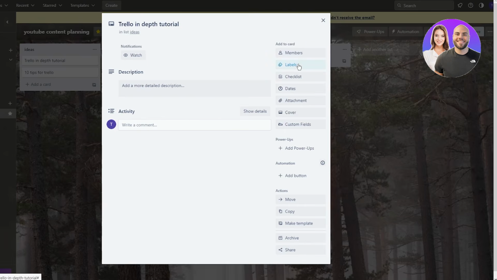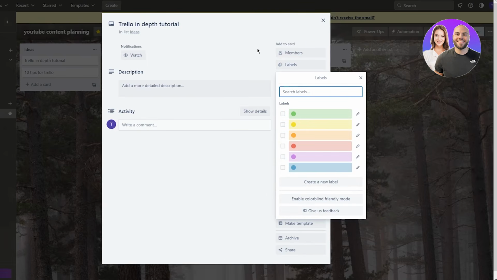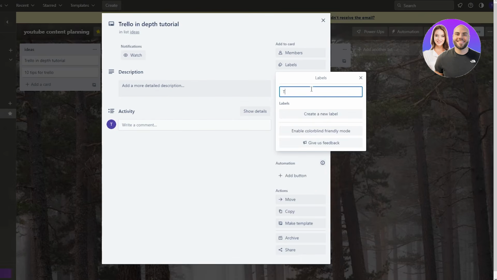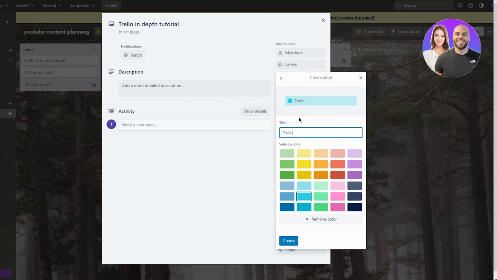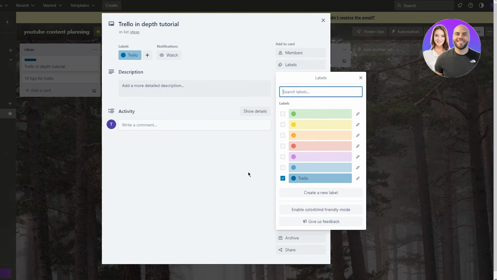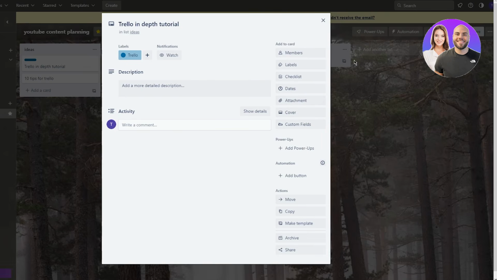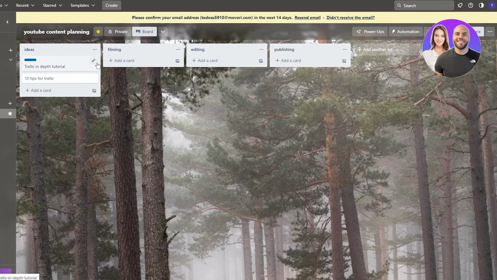Then comes labels. Now, labels are pretty necessary because let's say I'm going to make a label called Trello. Click on create a new label, call it blue. And okay, there's a label now, which is Trello, that I've created. And I'm going to give this a label Trello. So everything that has a blue label will be known that, okay, this is a Trello video.